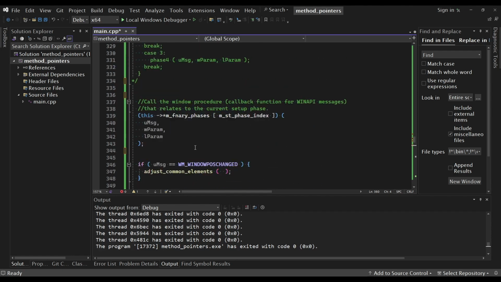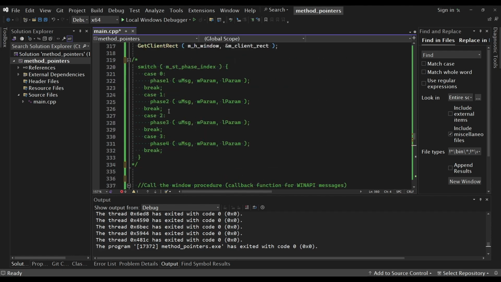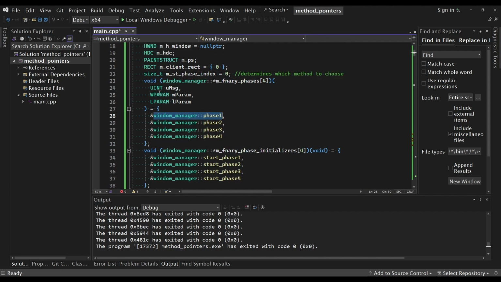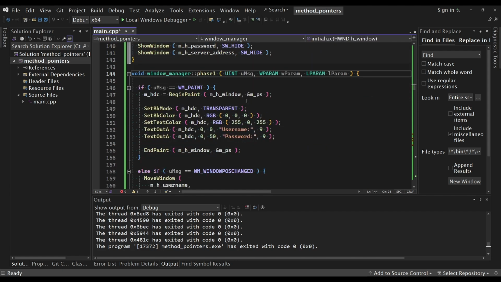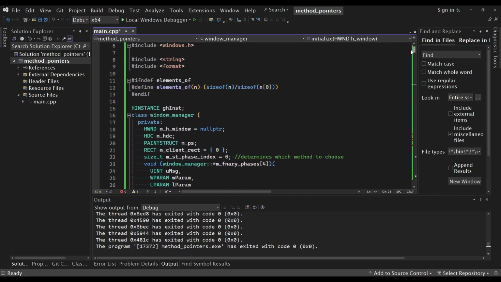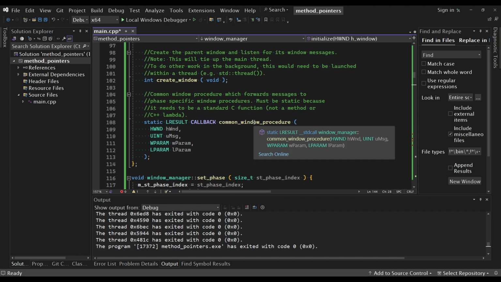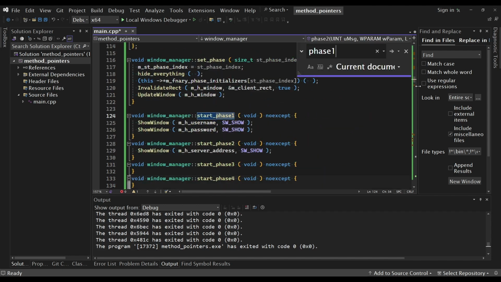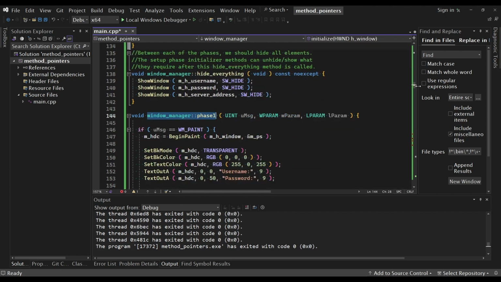So, anyway, let's look at what these methods do. Phase 1, phase 2, and all that. So let's copy this. I want to say window manager phase 1. Okay, here it is. So it handles the event loop. You can imagine I'm getting delegated from the main common message loop, I think I called it. What is it? Common procedure? Can't remember what I called that. Right here, common window procedure. So this delegates over to my update method. Okay, and the update method delegates to window manager phase 1, right?